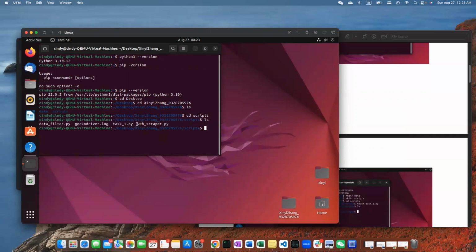You can see those files: data filter, task one, and webscraper.py for this lab, and also this geckodriver.log. This is something generated automatically if you use Selenium for your web scraper. That's what I did. So when I execute the web scraper, this one is automatically updated.